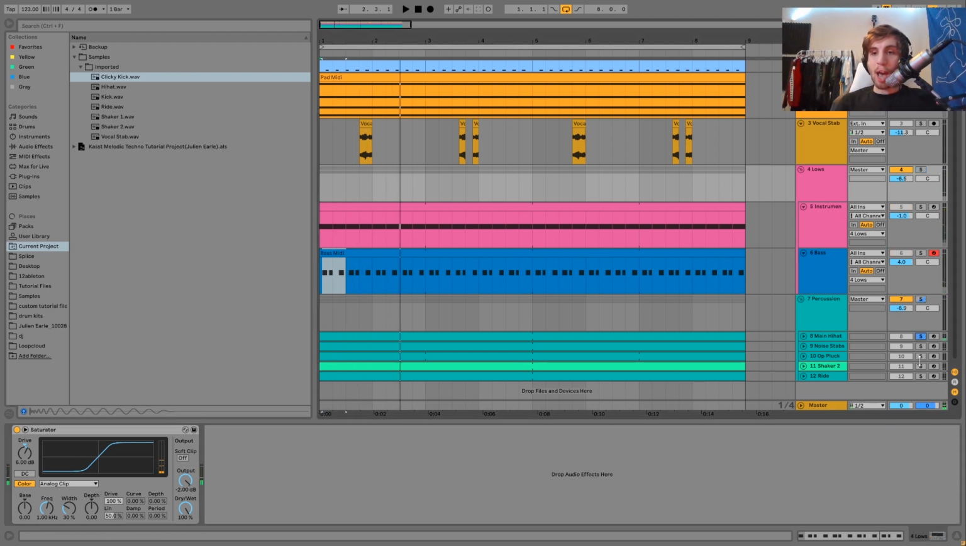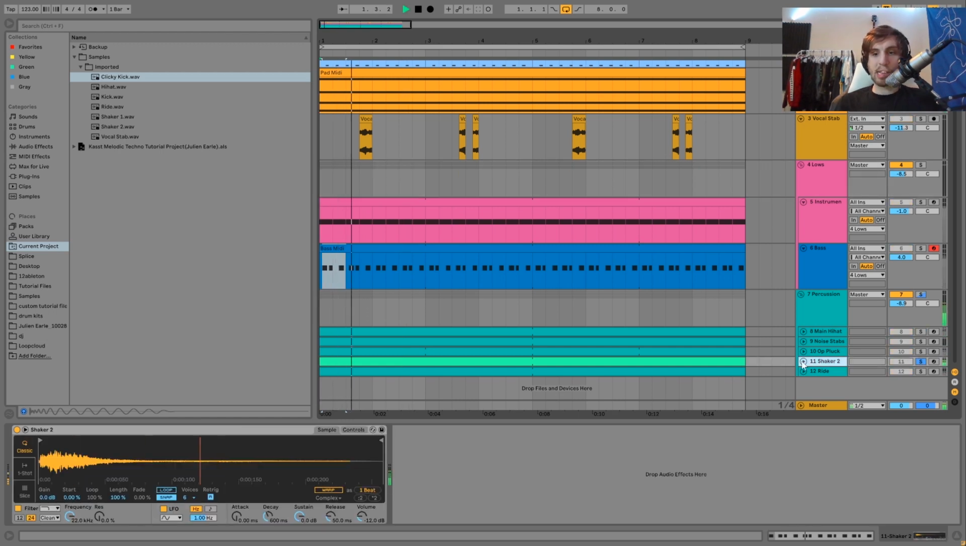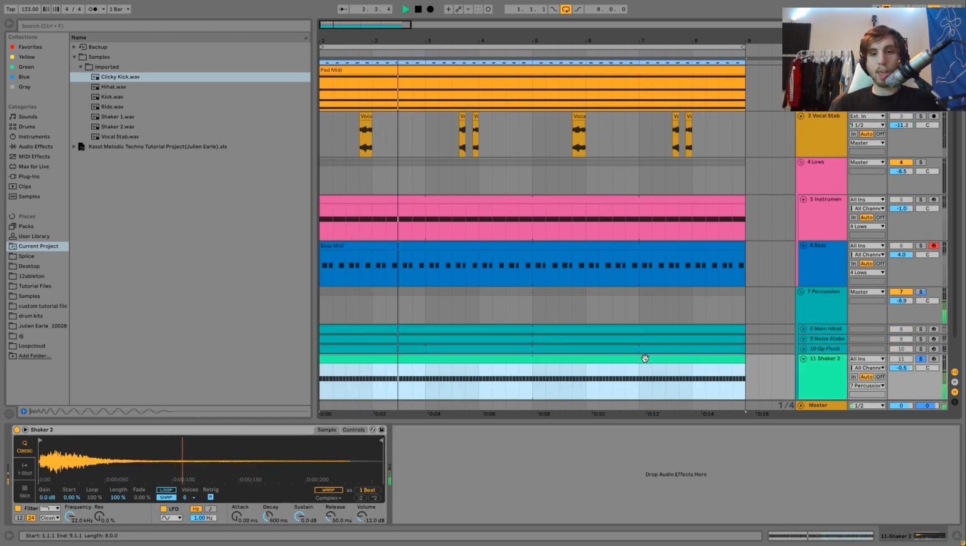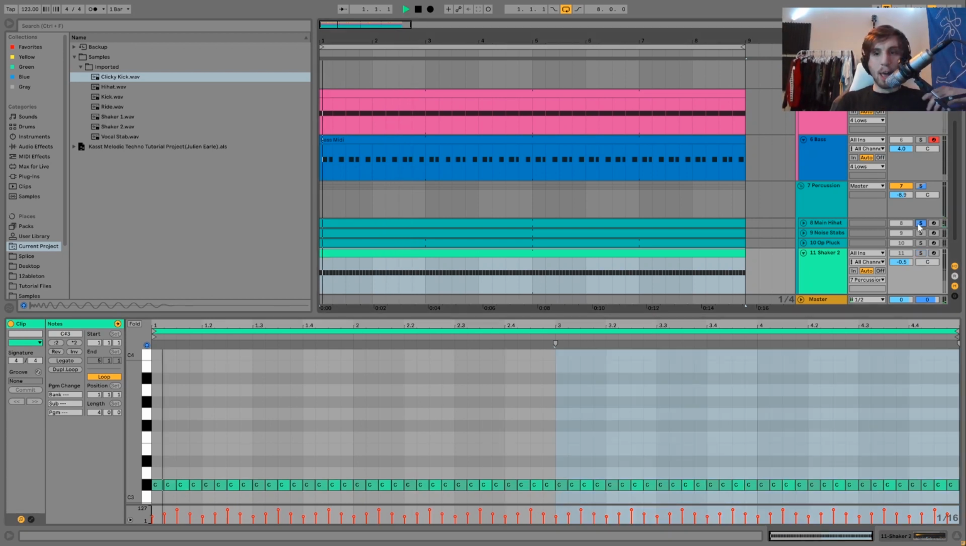Then we have the hi-hats, which sound like this. So we just have two here. We have this main 16th note shaker sort of hi-hat thing. You can see I played with the velocity on that a little bit to give it more of a groove.